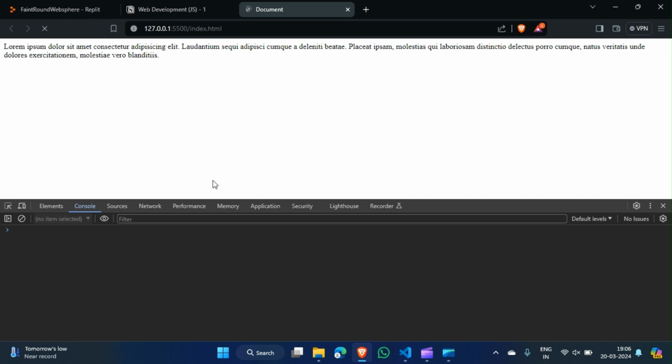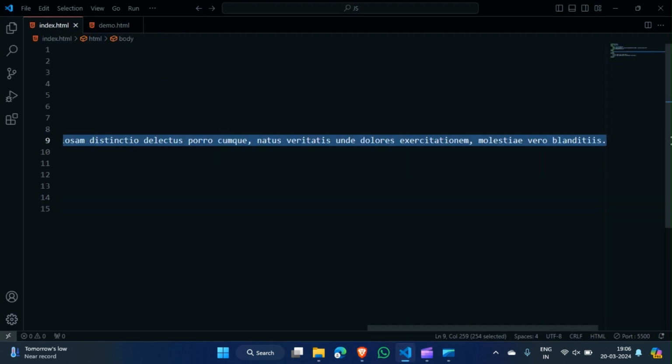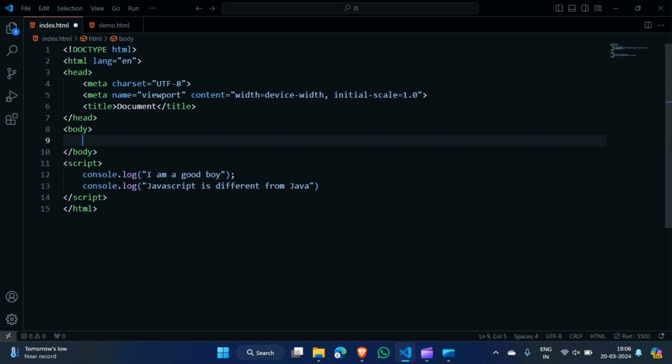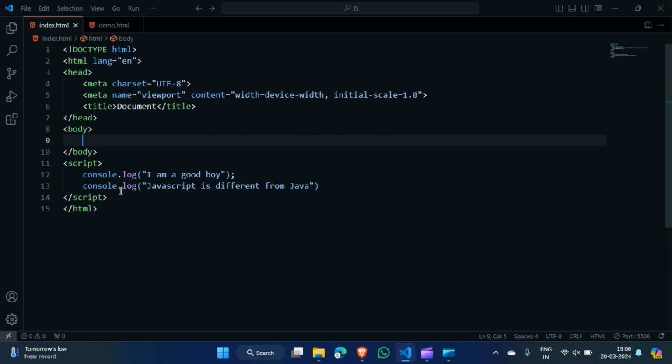It does not mean that you have to make proper sentences that have a meaning. Obviously it should have a meaning, but you can write something like A B C D E F. It would not complain. Okay, let me show that to you. I am a good boy. JavaScript is different from Java.